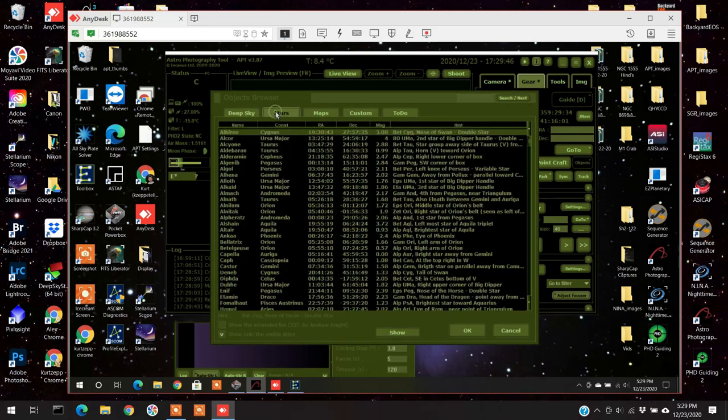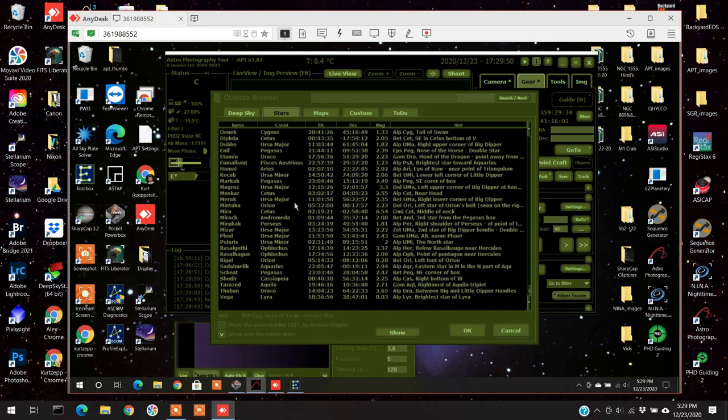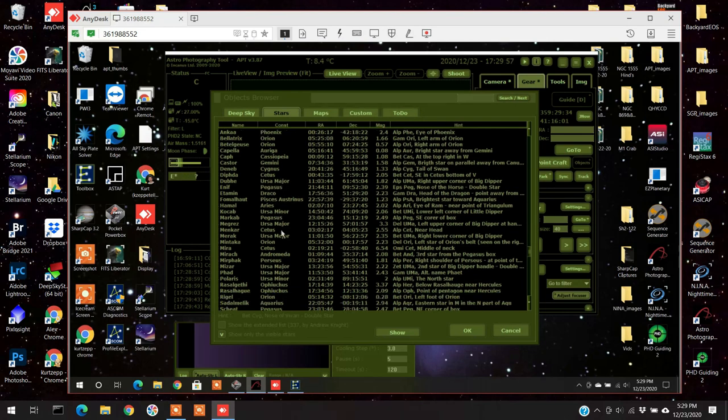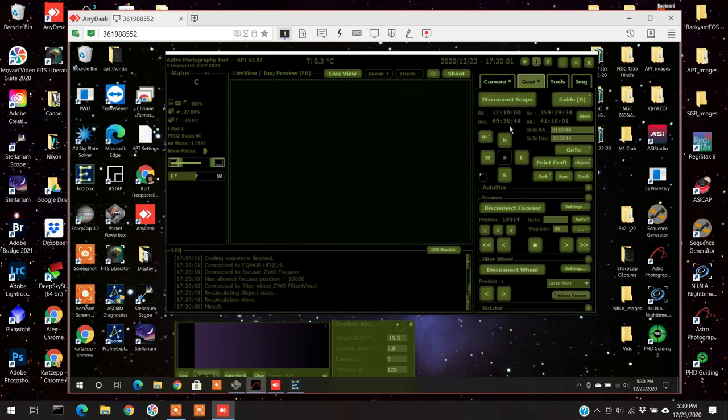Now, I use APT, Astrophotography Tool, and I use N.I.N.A, as you're going to see. APT has more stars in its built-in database. So that's one good thing about APT. Let's go to. And away it goes.